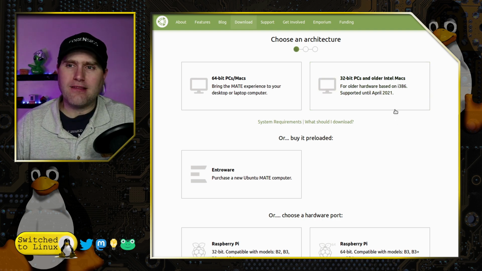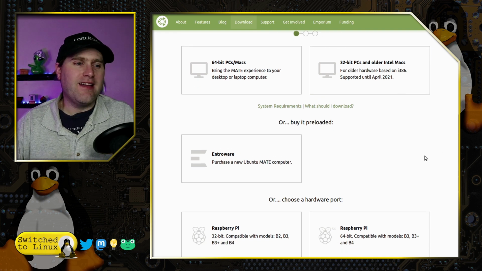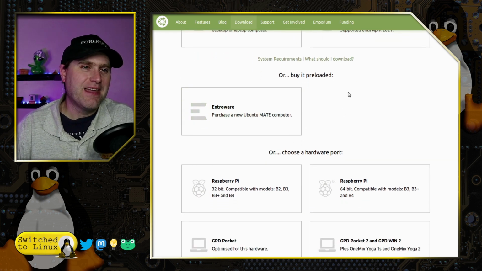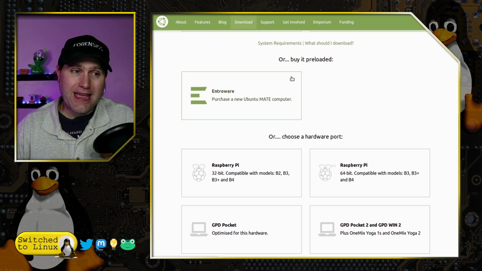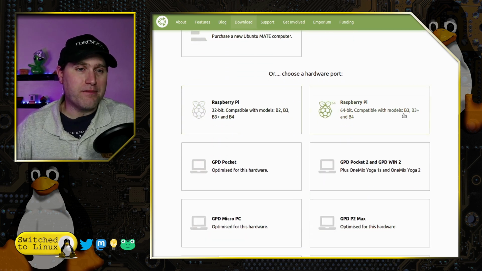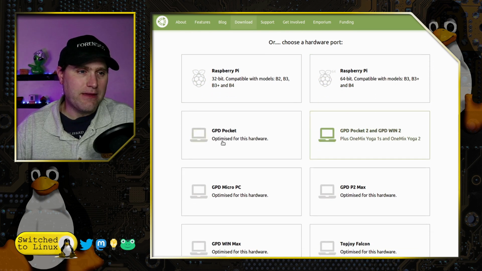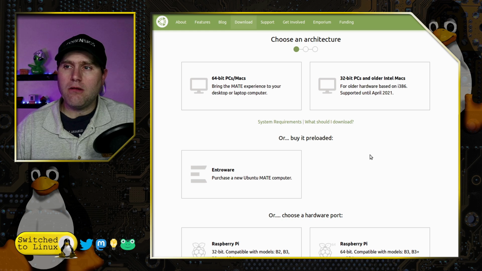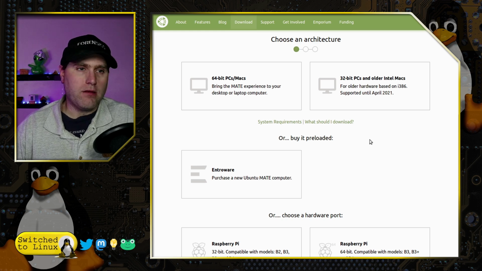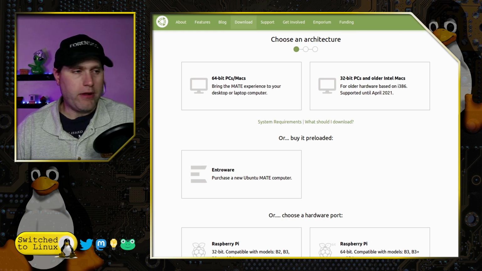So, oh, that's this month. It's probably already dead, so don't rely on that. You can buy a new Ubuntu Mate computer with it preloaded. There's Raspberry Pis, 32 and 64s, just a variety of different options. So there's a lot of cool things that you can do here with downloading it.